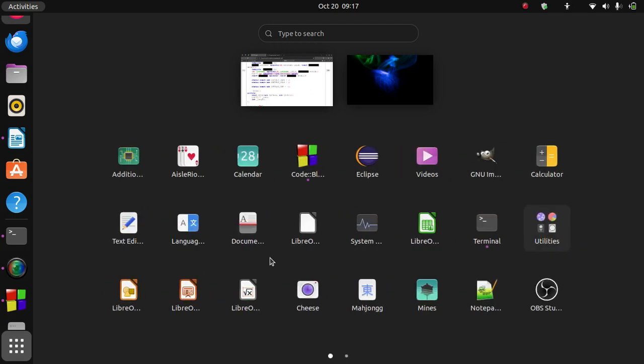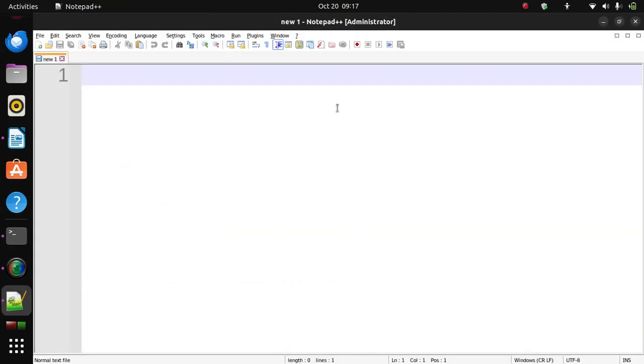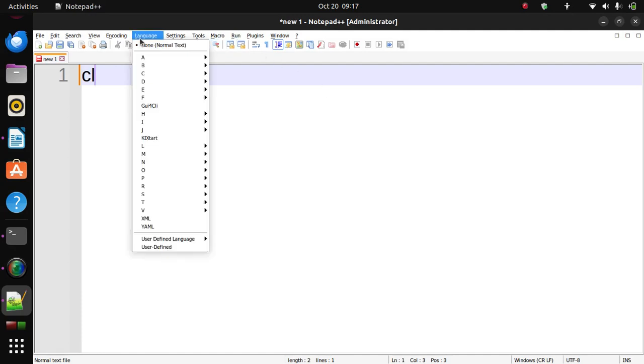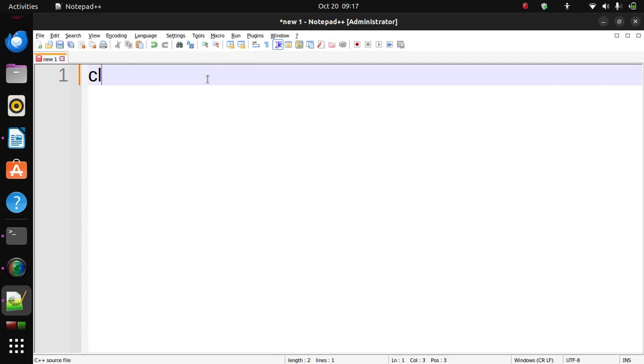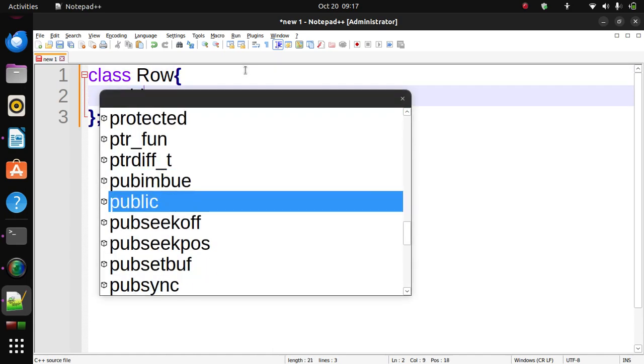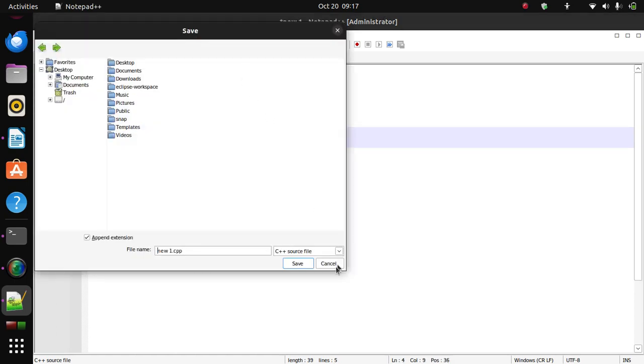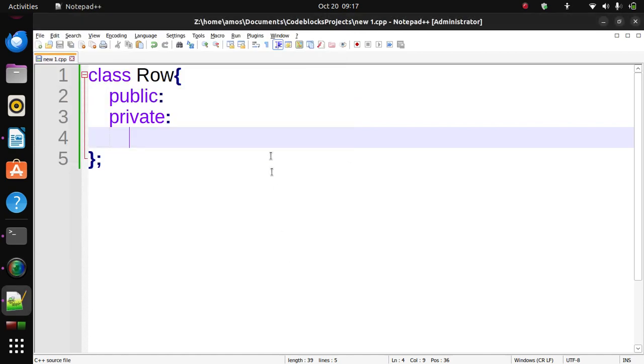So what am I looking for? Notepad++. So yeah, as I was saying, you're gonna have something like this. So let me change the language to C++. You're gonna have something like this, right? Class, and then row, right? It's called row. That's the class. And then this class is gonna have public member variables and private member variables, right? So okay, let me just save it under here. Yeah, that should be fine.